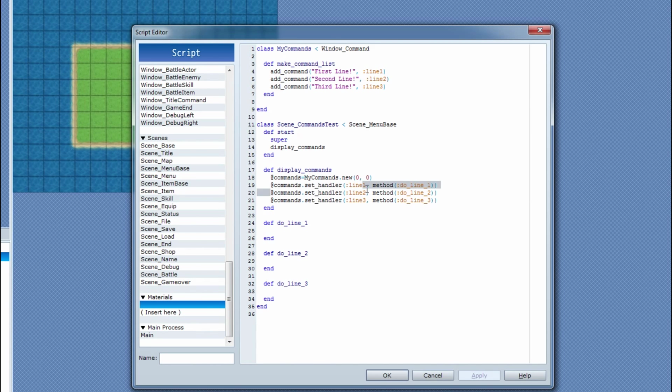Then we're going to do the same thing for the other one, line 2, and line 3. Now this is where you can define what they do. You can call another scene if you want. SceneManager.call(Scene_Menu). So when you make the first choice, you can go to scene menu. You can do whatever you want right here.